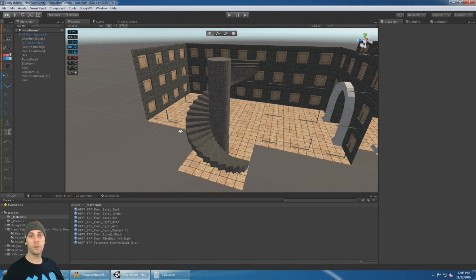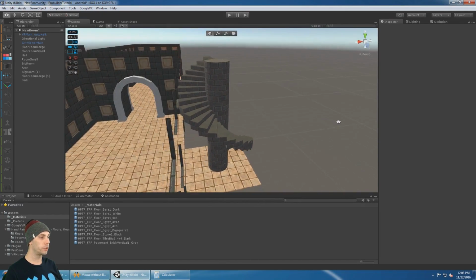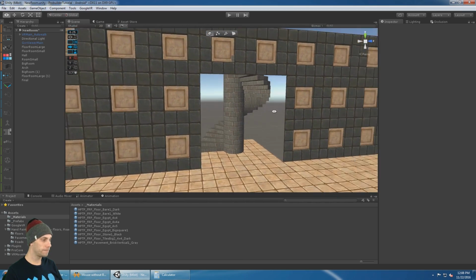In this tutorial, we're going to build a 360-degree spiral staircase in ProBuilder that looks something like this.